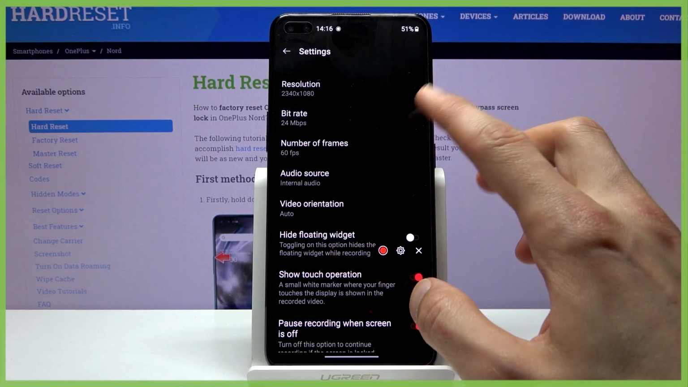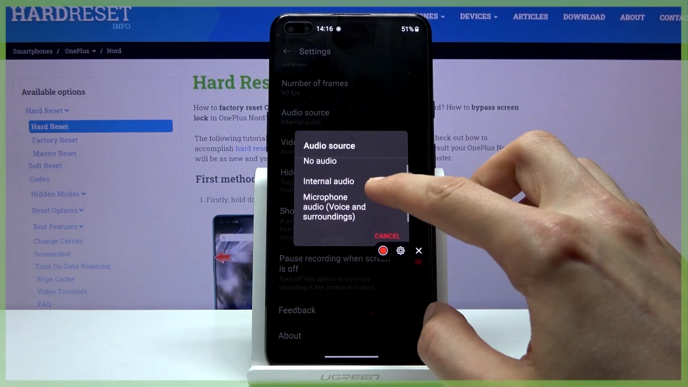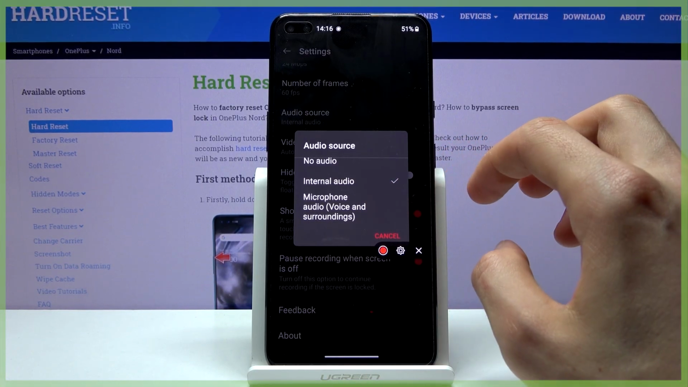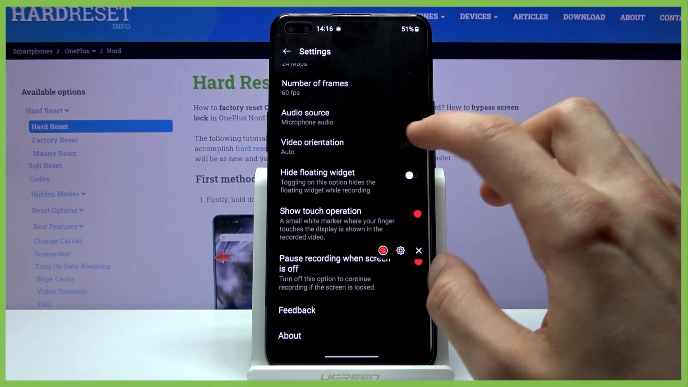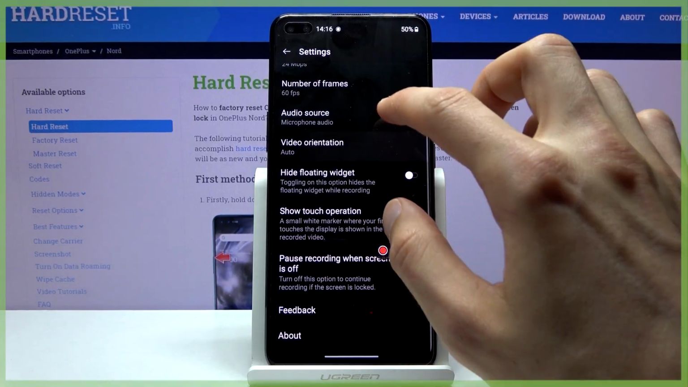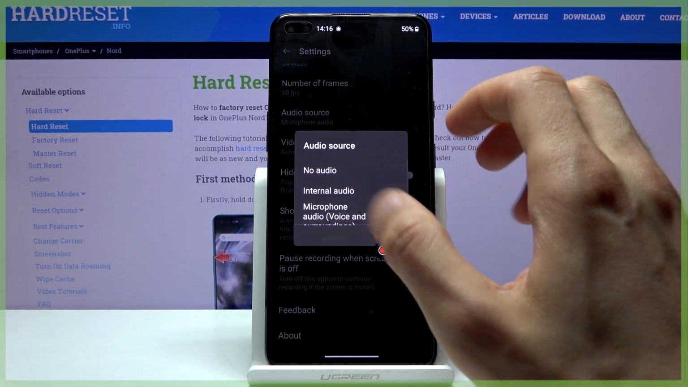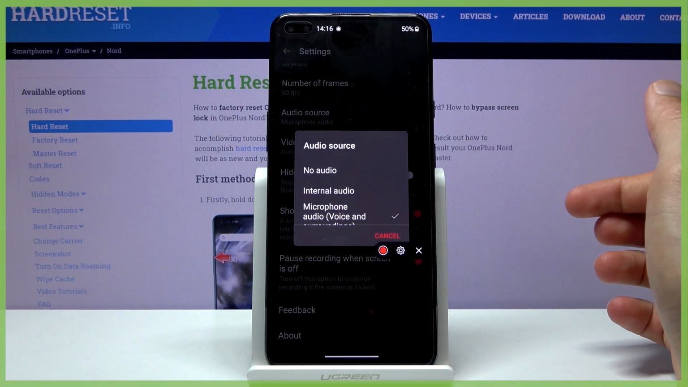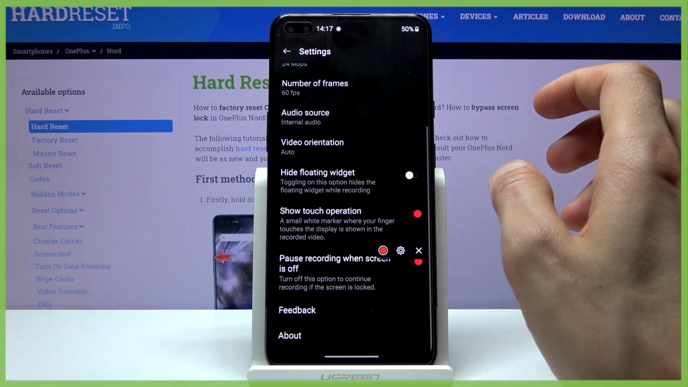Now, apart from the resolutions, frame rates, and stuff like that, we have also audio source, which you can choose to have either no audio, internal audio, which will be the audio of the device, or a microphone. Now, unfortunately, you can only select one of them. You cannot select two. So you will have to choose if you want either the phone sounds or the microphone. This is completely up to you.